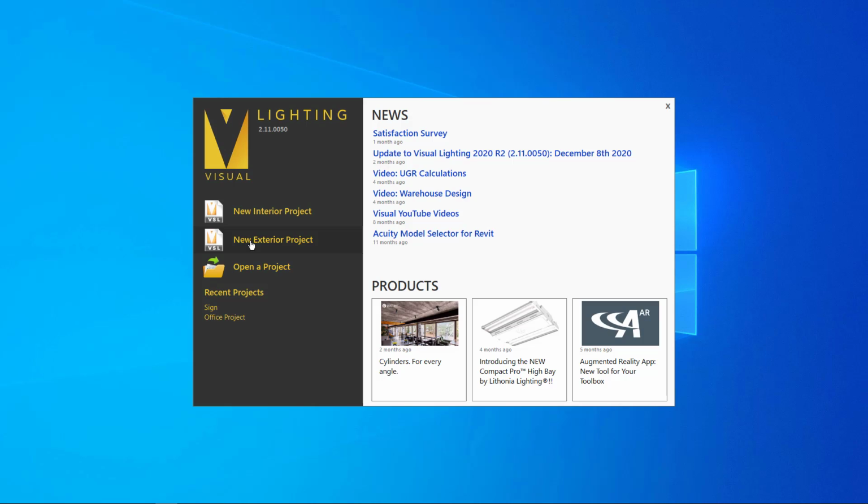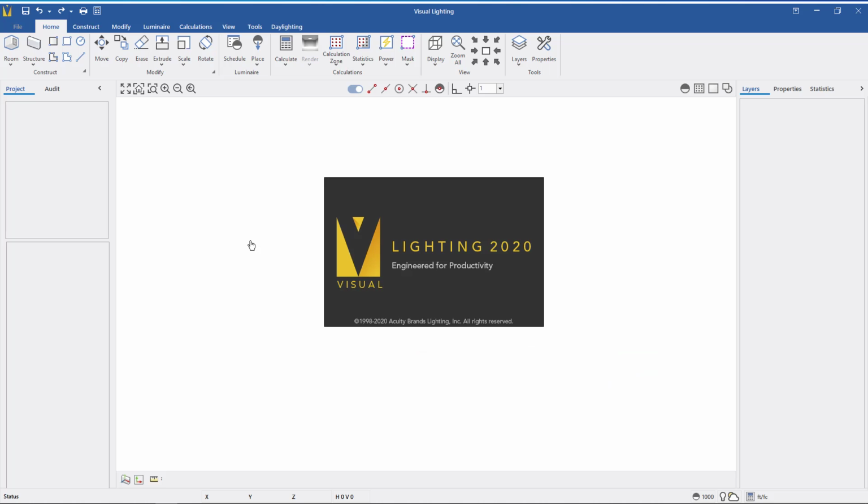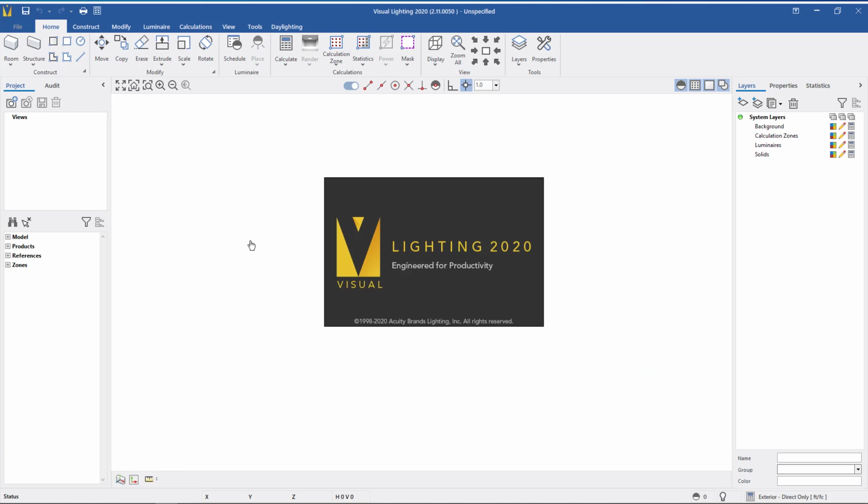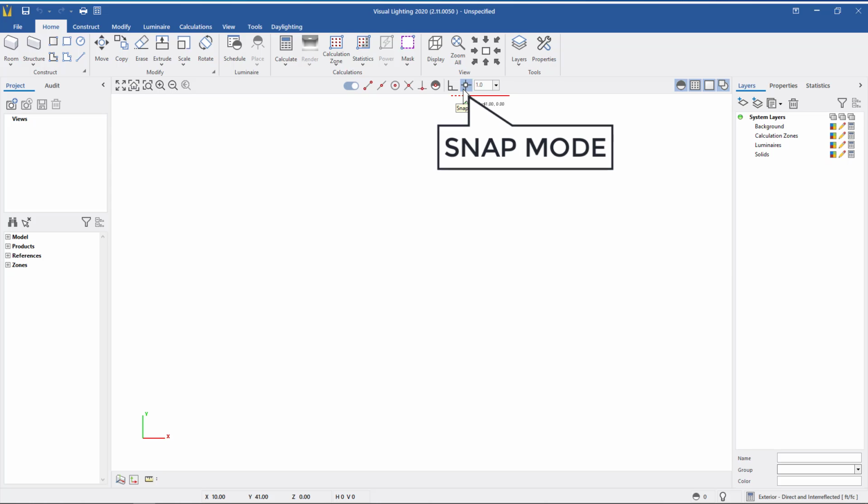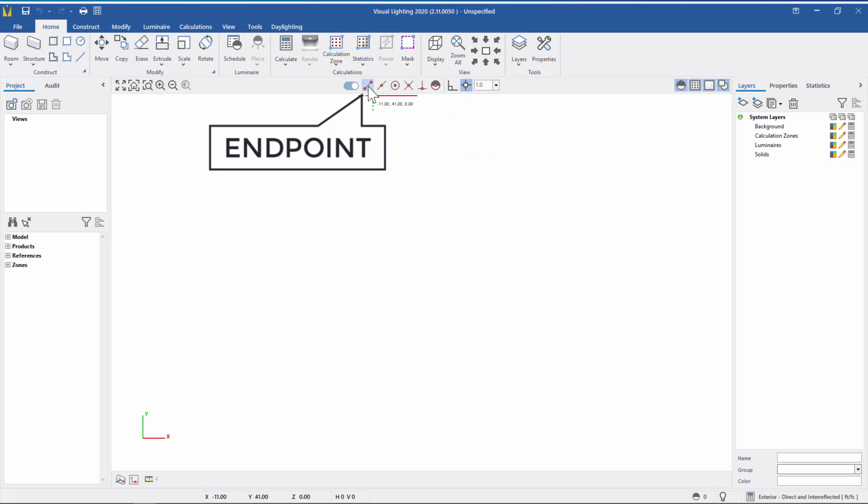In today's video, we will be looking at how to use the construct and modify commands in Visual Lighting to create complex shapes such as domes and cones. To start, we will open up an exterior project. Once the design environment is loaded, we want to make sure we have snap mode turned on as well as endpoint OSnap.